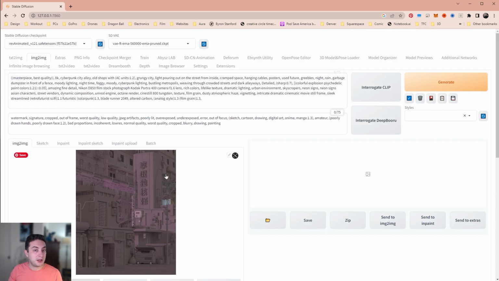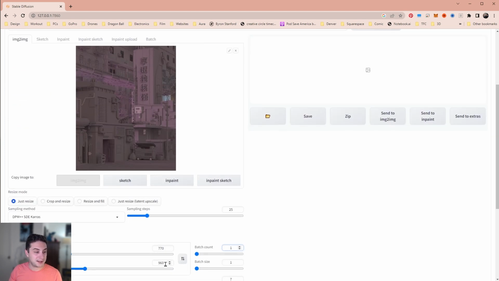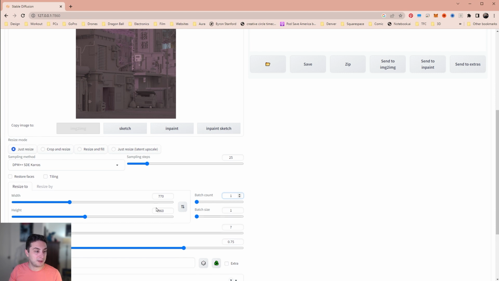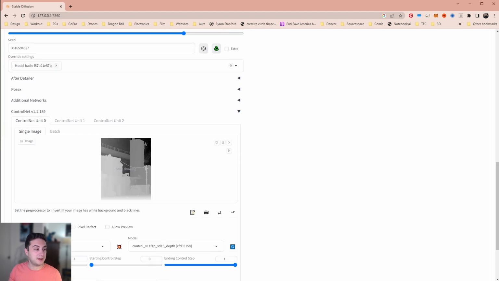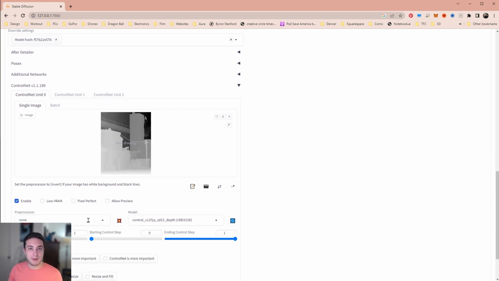The first thing we're going to drop in here is our clay render, which I've already resized out of C4D to be 770 by 960, which is a pretty manageable size for Stable Diffusion. Then we open ControlNet, and we drop our Z-depth pass in here. The only thing that I need to do is click Enable on here and choose my model. I'm not choosing a preprocessor because this is already a depth image, so I don't need to pre-process anything.